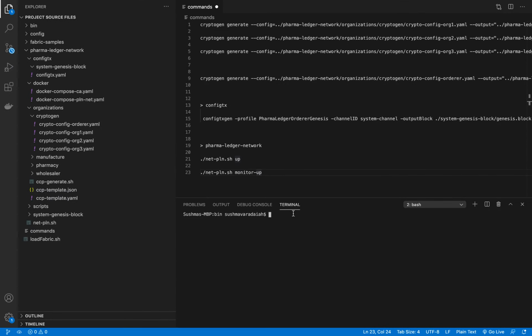Okay, in this section, let us see how to generate the crypto material and how to generate the Genesis block and how to bring up the network. So first step, before that, I have curated a couple of commands over here which will help you to bring up the network. So I'll execute the same.